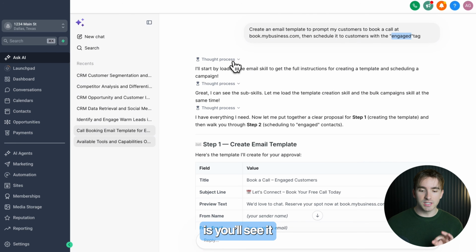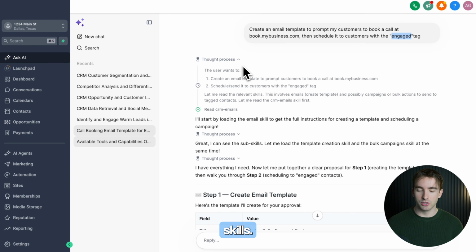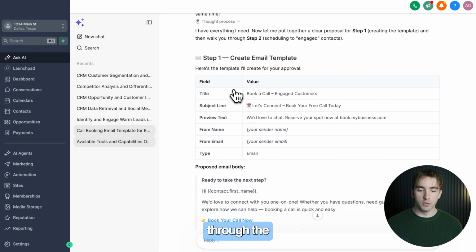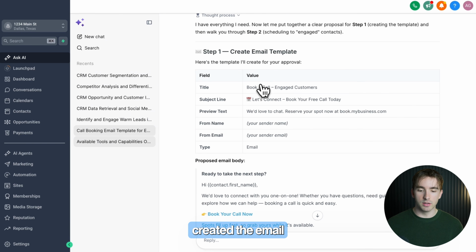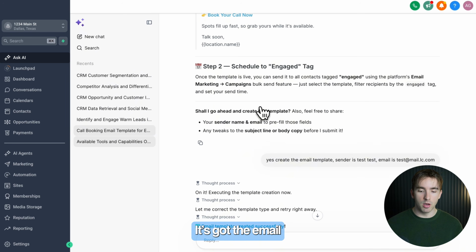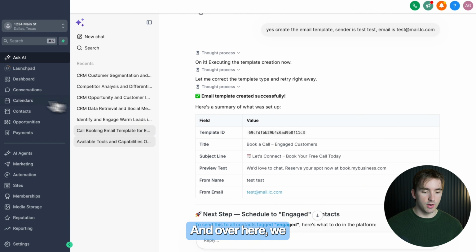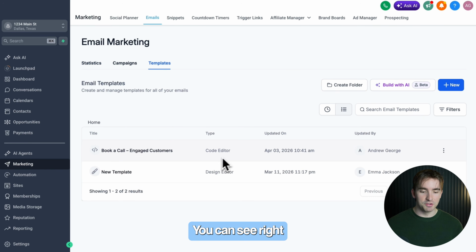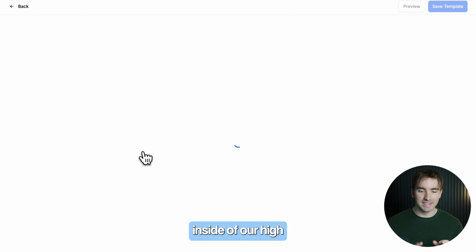So what it'll do is you'll see it actually loads skills. So this is so cool. It actually has access to AI skills in order to find bulk emails and do different things inside of your sub account. It'll then go through the process. It went ahead and created the email template with the title, the subject line, the preview text, etc. It's got the email body. You can see the template ID here, and over here, if we go over to marketing and then emails and then templates, you can see right here, there is our book a call for engaged customers that was created inside of our HighLevel account.